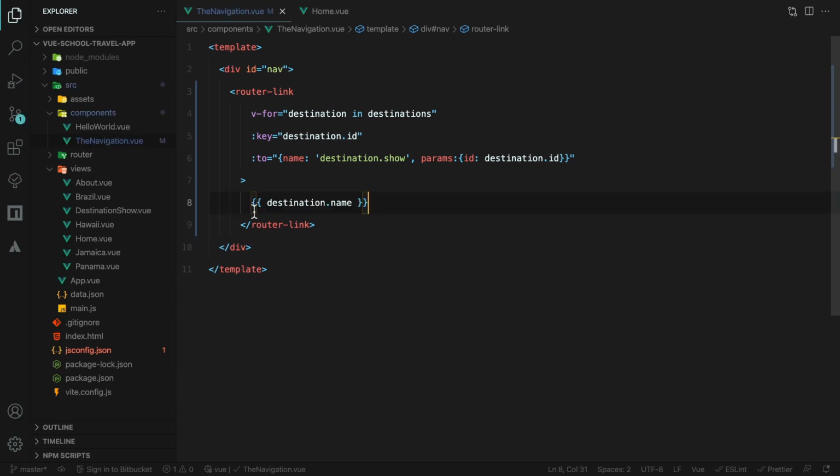In order to have access to those destinations, we'll need to import them from the data.json file and expose them to the template via a data property.